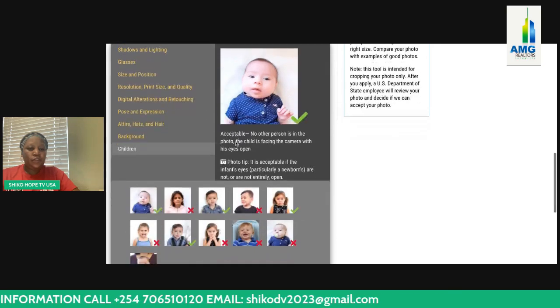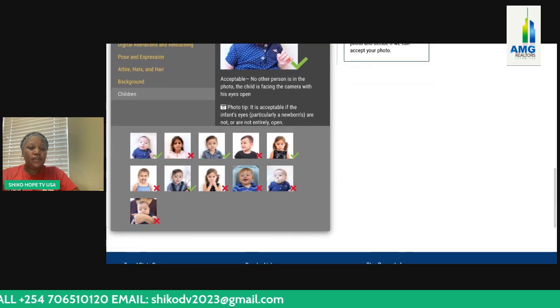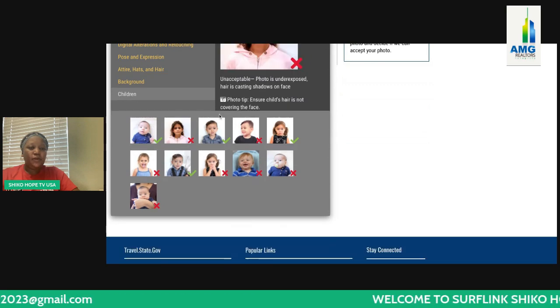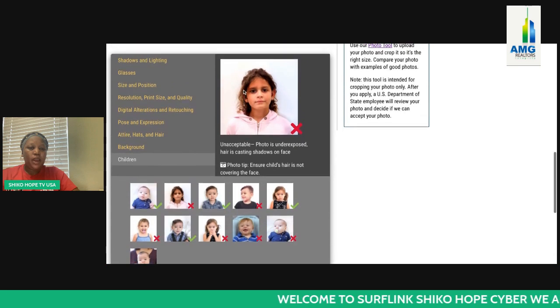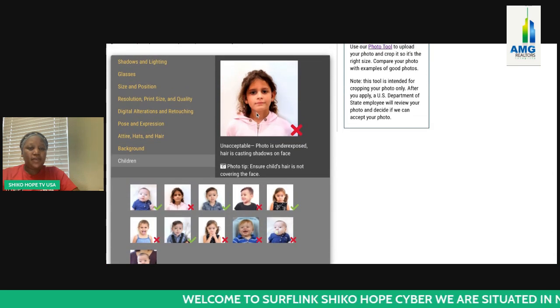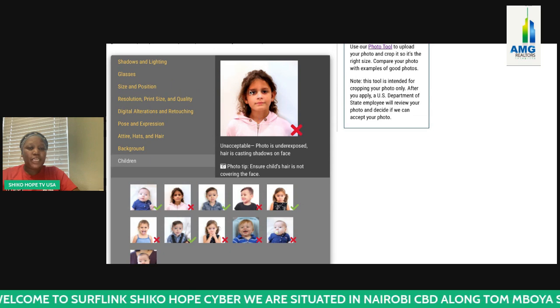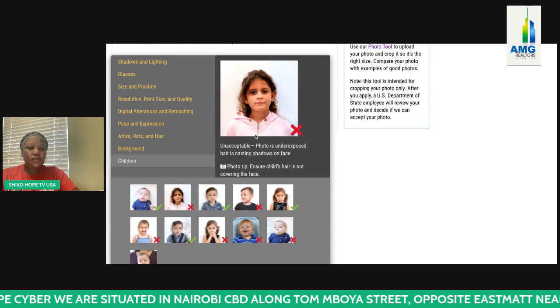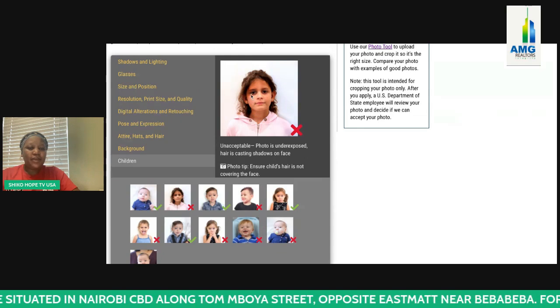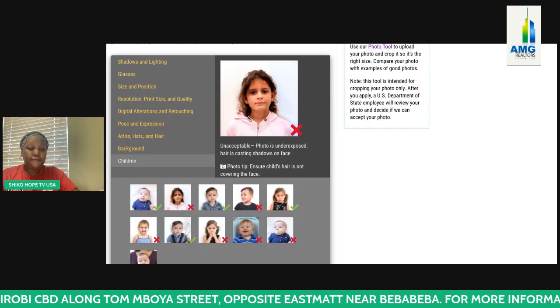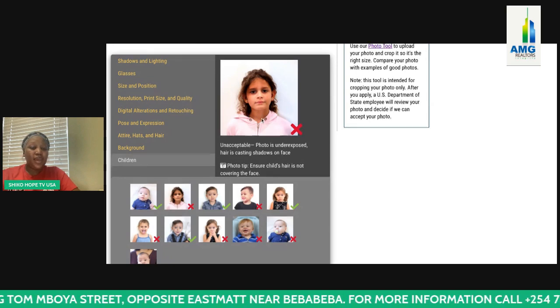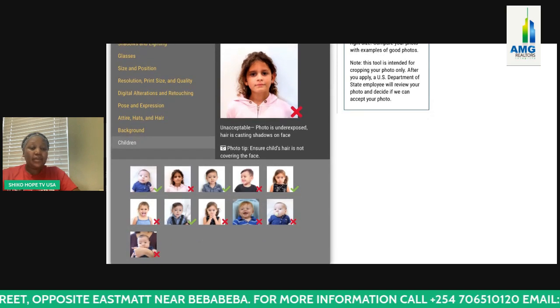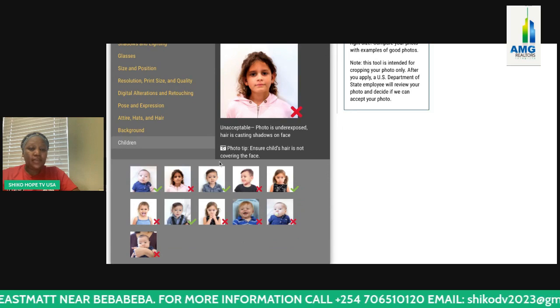Let's look at the children's photos. So this one is okay, this one is not okay. This photo is not okay for the baby. Why? Because this baby has shadows. You can see the shadows, and also the hair is covering part of her face. This one is not acceptable.